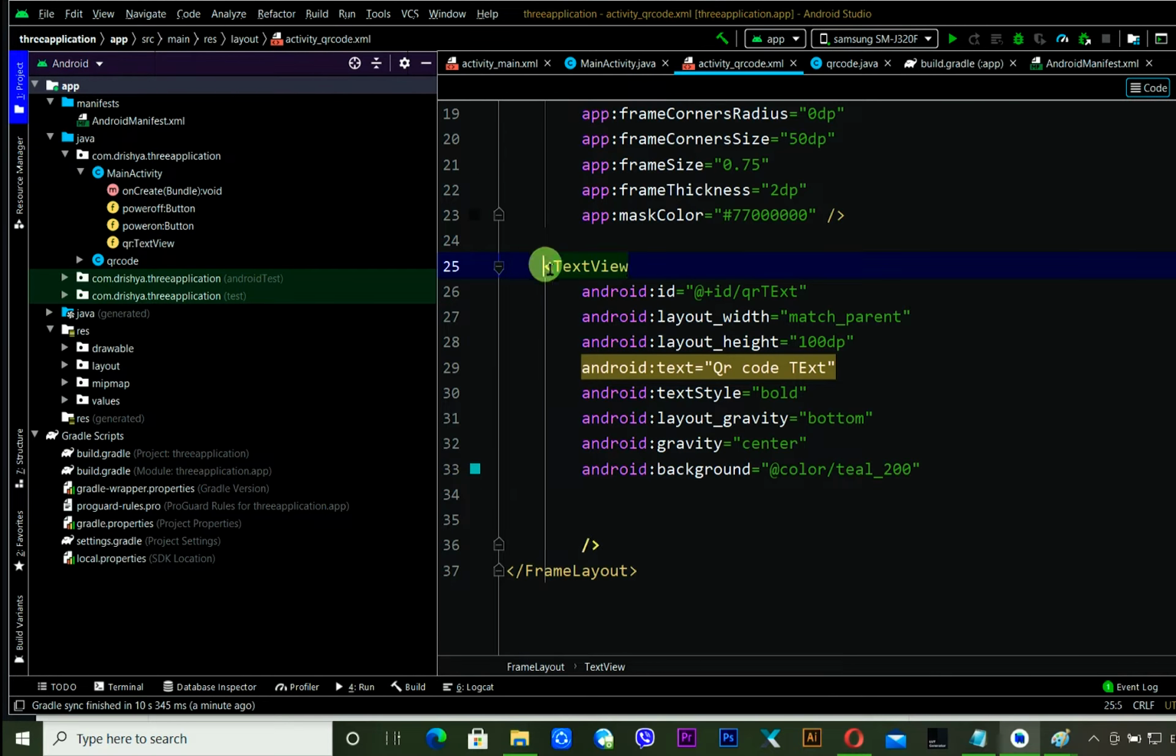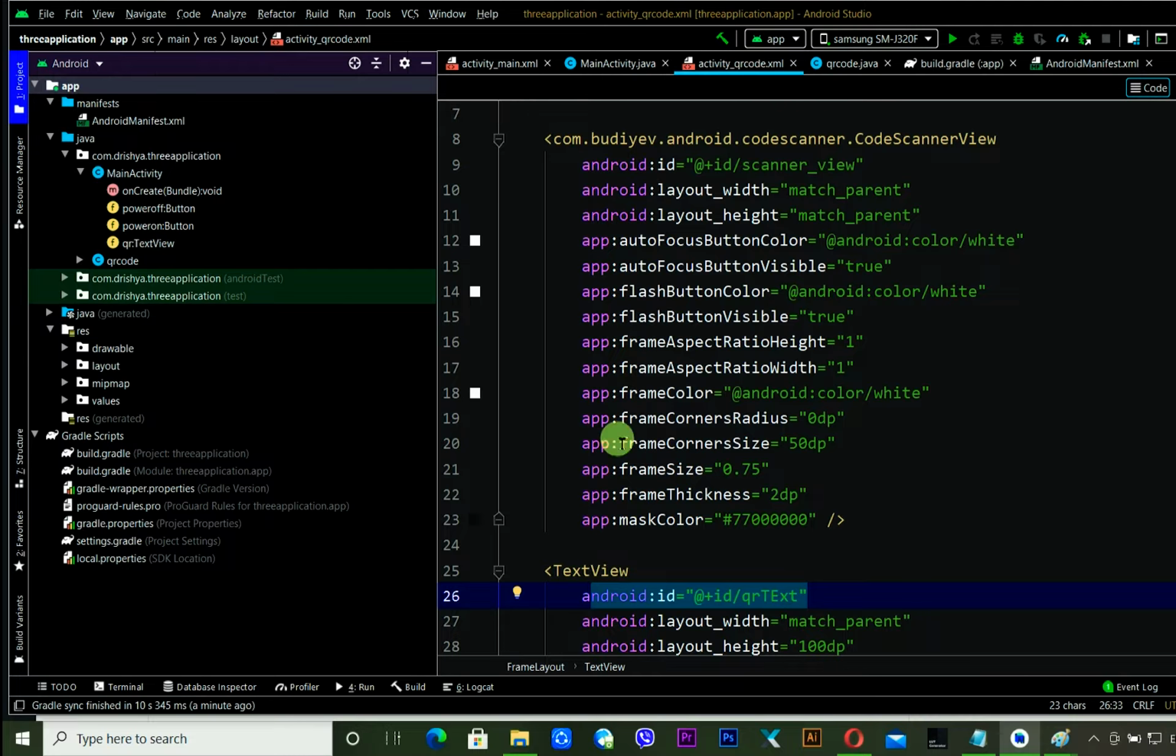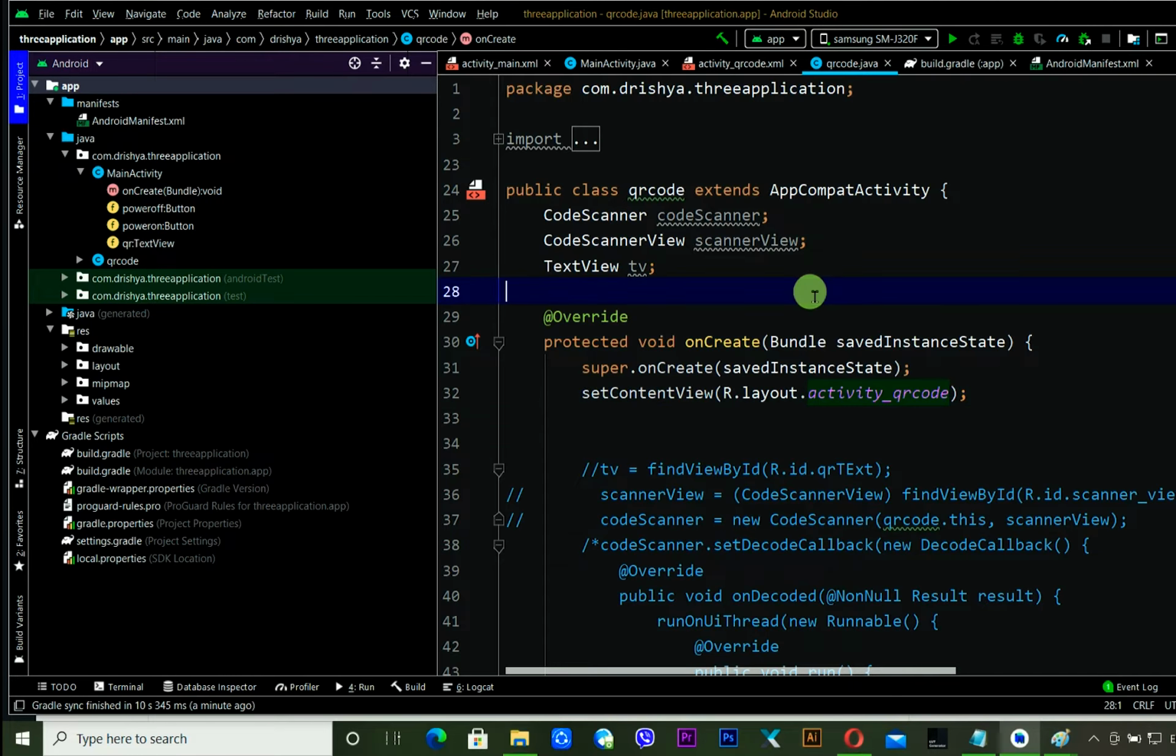After that, you have to create a text view, and you have to give the ID also. Here I have already given the ID and layout with everything else, and I'm giving you the source code also. After creating the code scanner view and the text view, you have to go into the QR code Java and navigate them.